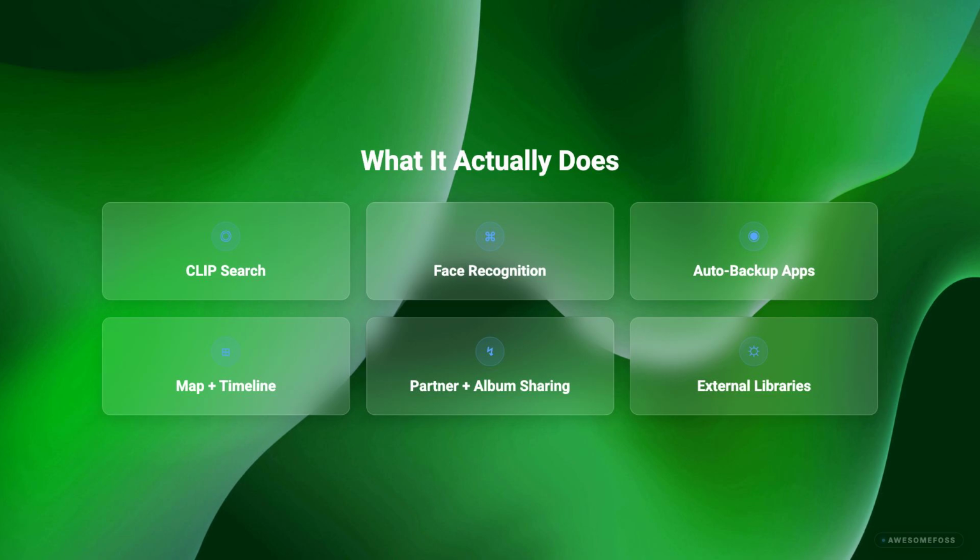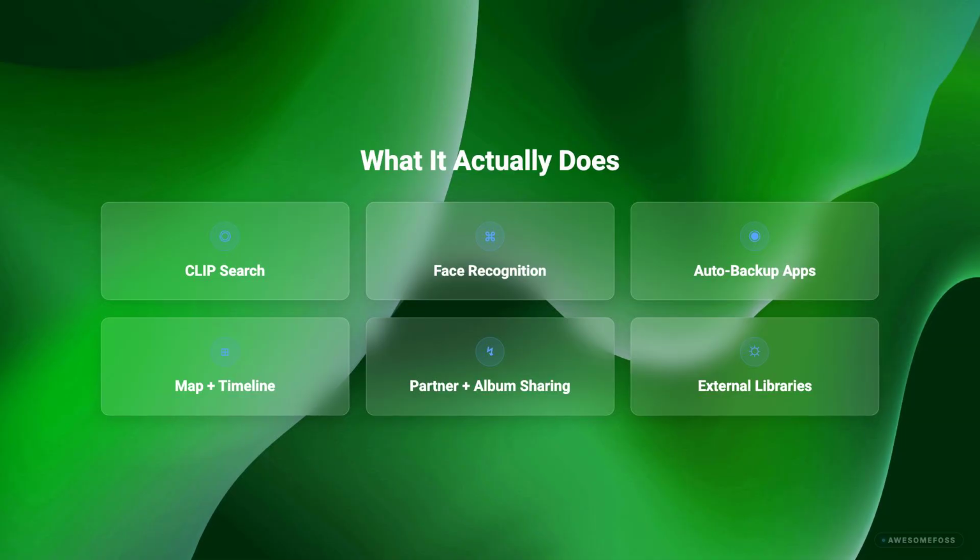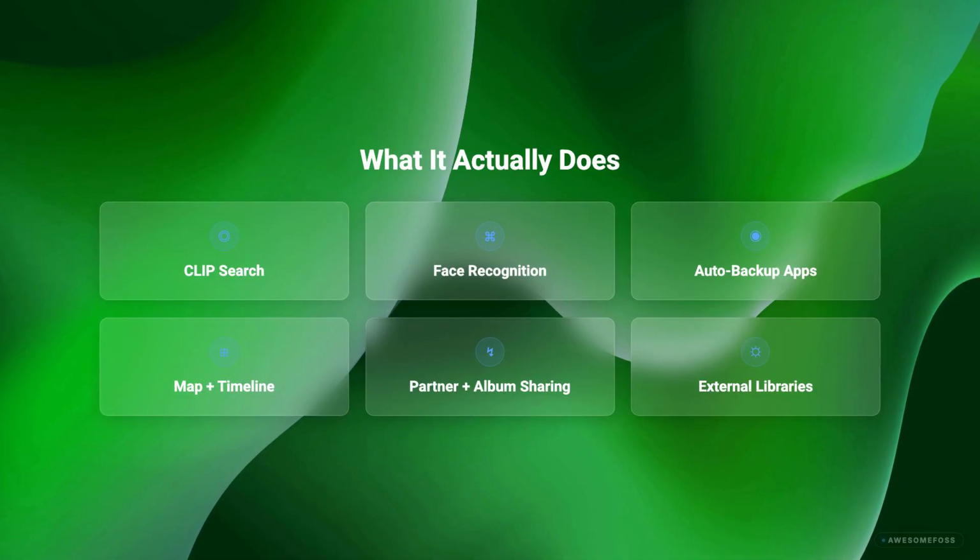Albums, shared albums you give to relatives. Partner sharing where your spouse sees their photos in your library. Timeline view that mirrors Google Photos exactly. Map view that pins every geotagged photo. External library support if you've already got terabytes in a folder somewhere. Point Immich at it, no reimport.